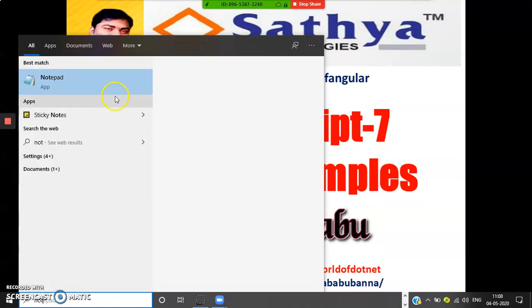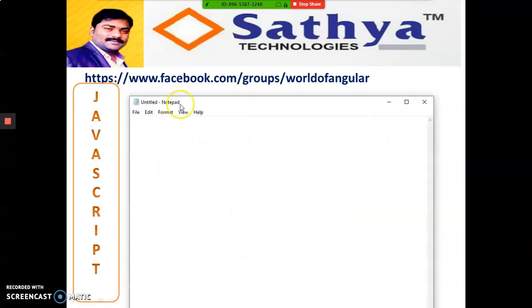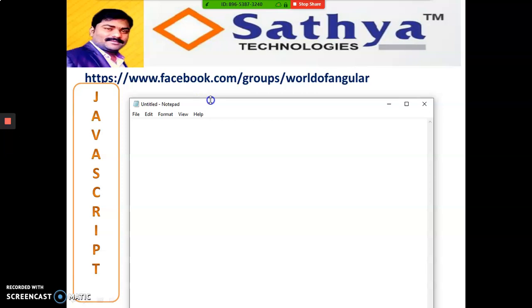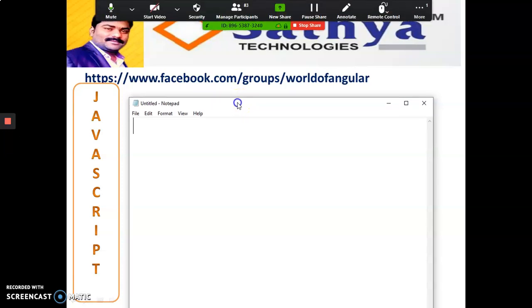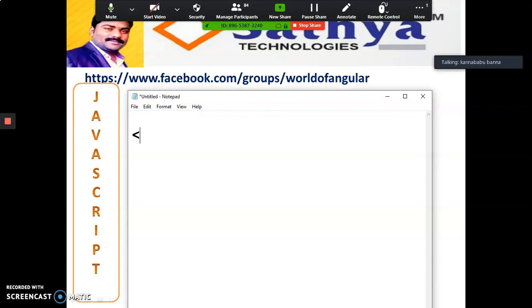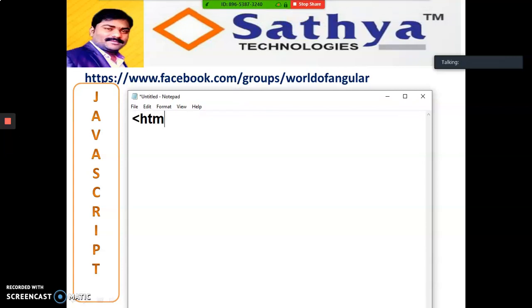Open Notepad, and you can write the JavaScript programs in Notepad. Here you can see how to write the program. First of all, open the HTML tag, and here you can close the HTML tag. Within this, open the header tag, and close the header tag. It is always recommended to write the JavaScript program inside the header tag.